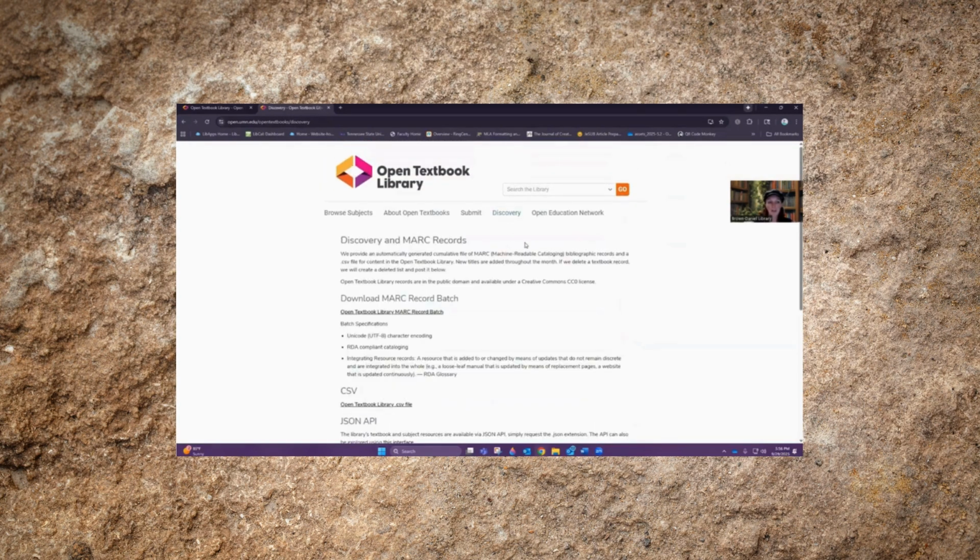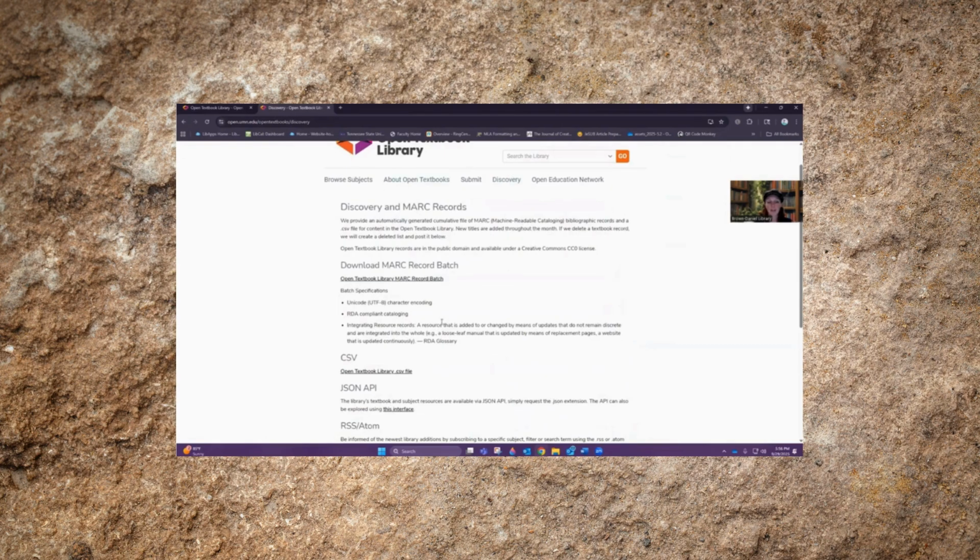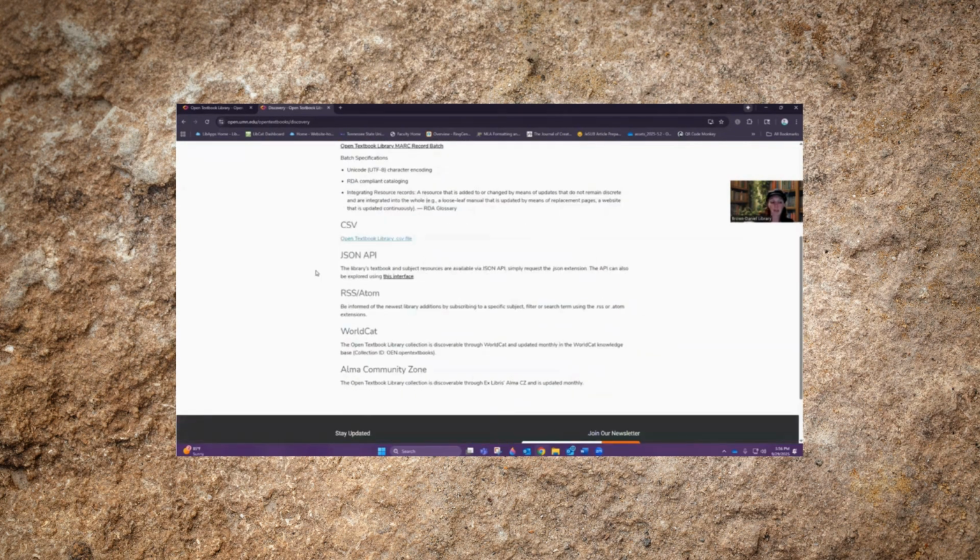Here we have discovery. So this is MARC records. These are like what you find in library catalogs, you know, how each of the subjects are sorted out by numbers and letters. You can find information in the MARC records. Down here, it shows different ways that you can access their materials or their website.